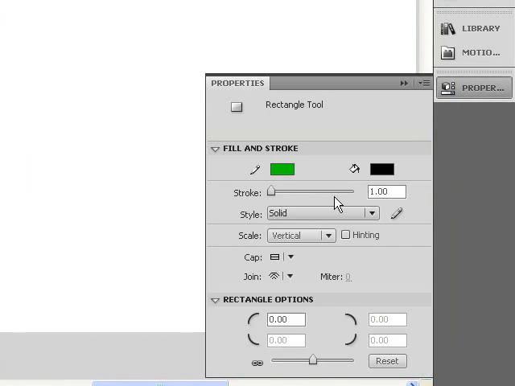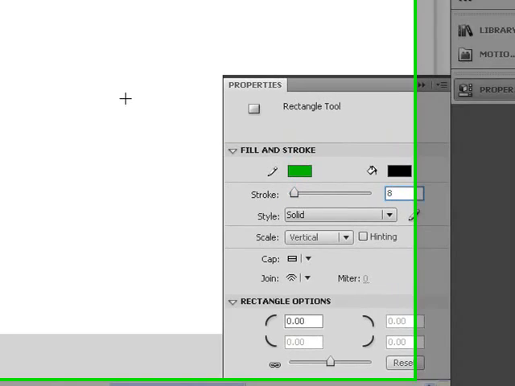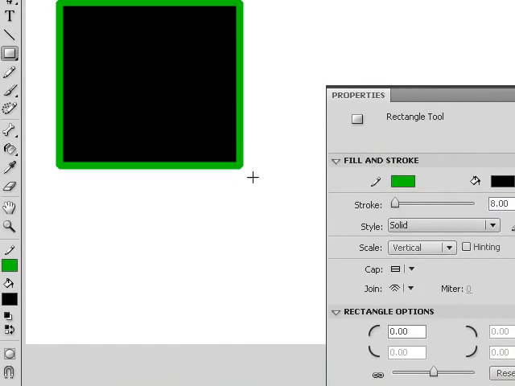I'm going to come to page properties. I'm going to make that stroke not that big. That's a bit wild. Let's make it 8. That's fine. And again, I'm going to apply a stroke. Okay, so here's our square, our green stroked black filled square.